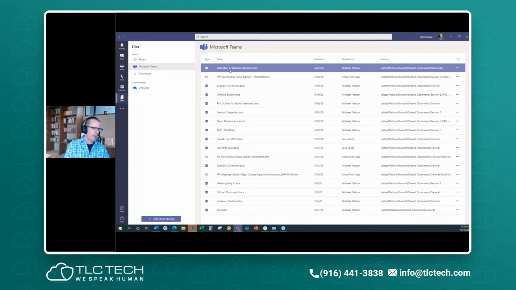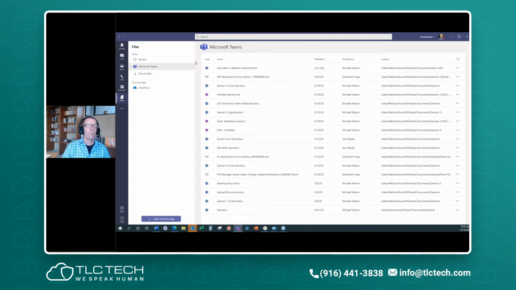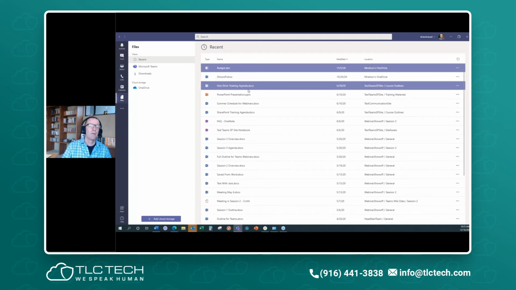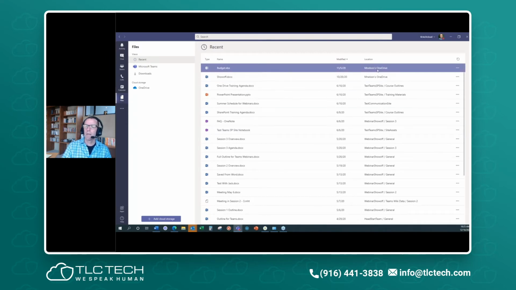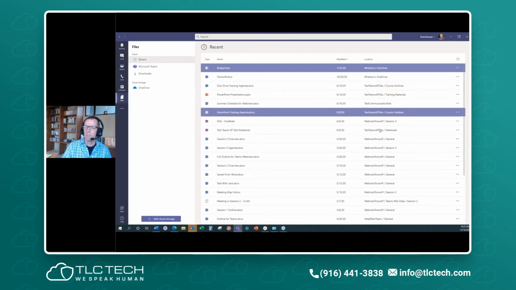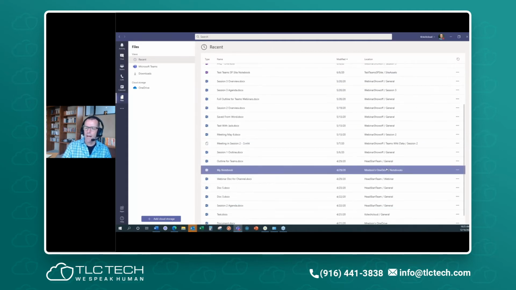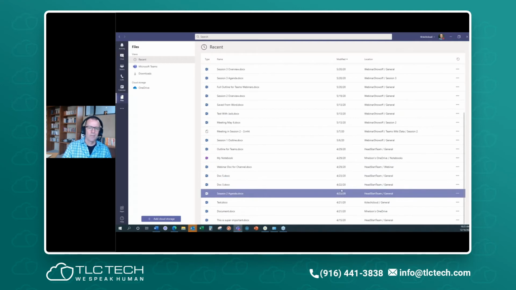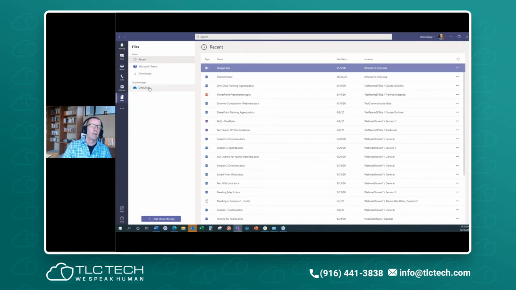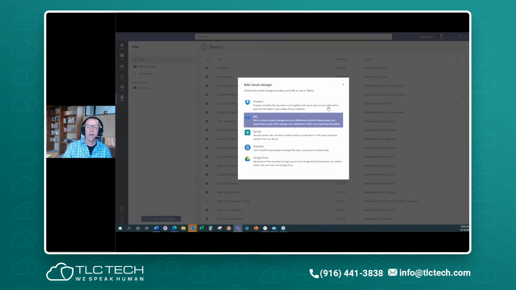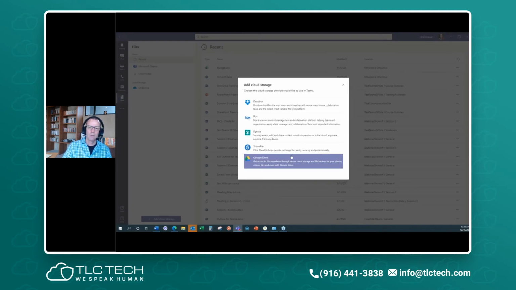But let's say that I'm in Teams, I'm doing something, and I want to get a document that I saved in my SharePoint or my OneDrive. All I have to do there is go to Recent, and this is going to show me, you can see OneDrive, Test Team SharePoint site, Webinar Show Off. So this will actually show me all of my recent documents that I've had. I can also go into my OneDrive storage here, and you can also add cloud storage. You can go to Dropbox, Box, Google.